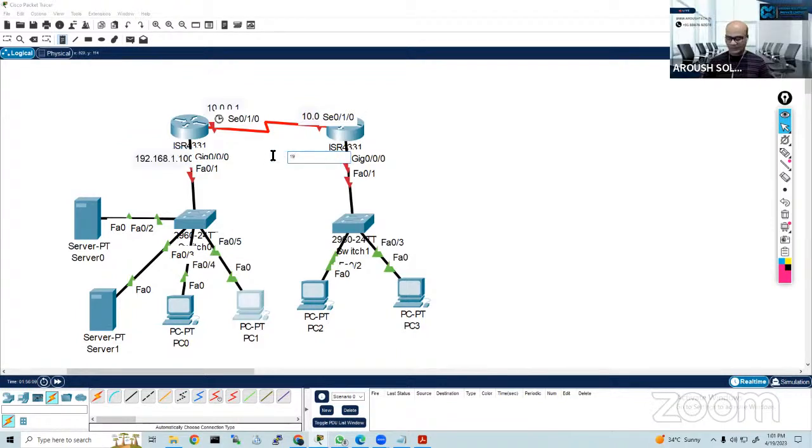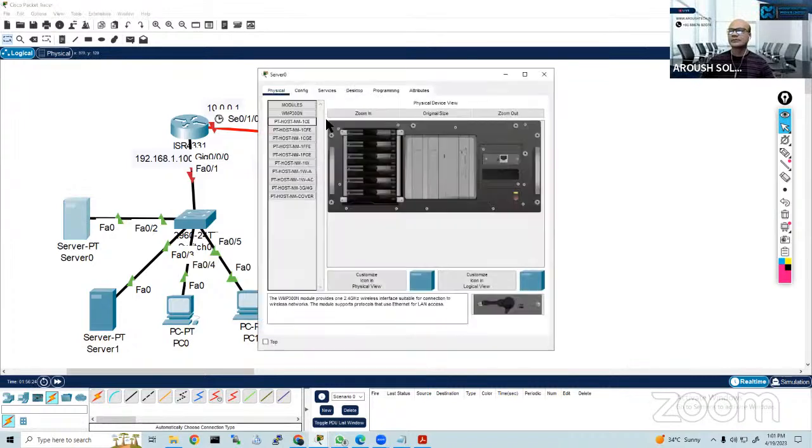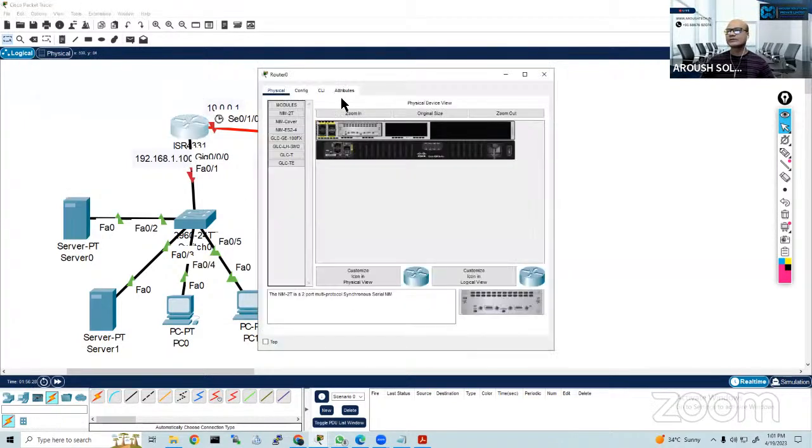So 192.168.2.100, this is the IP address. I'm not going to configure DHCP. I'll configure static manually for all. Let me assign this static right from scratch. We'll do it. Open this first one.